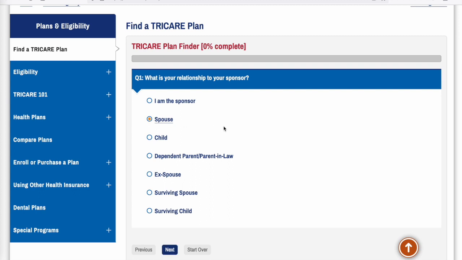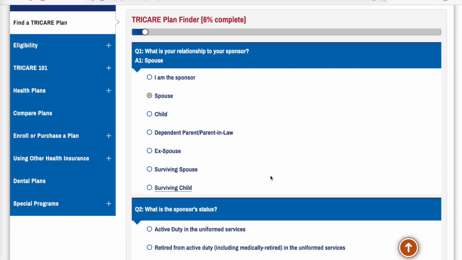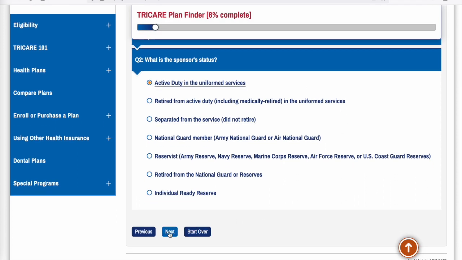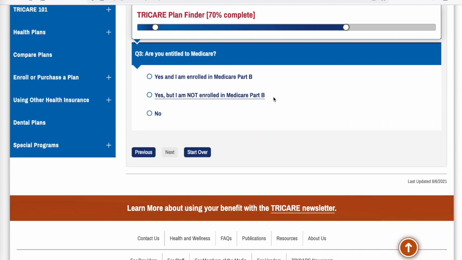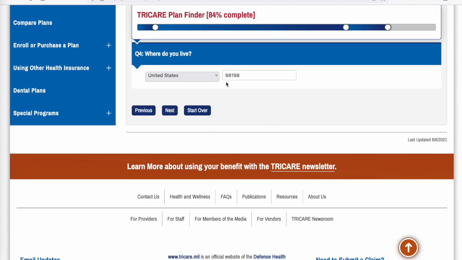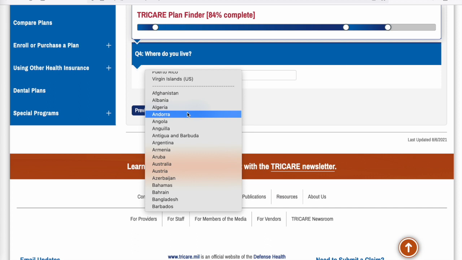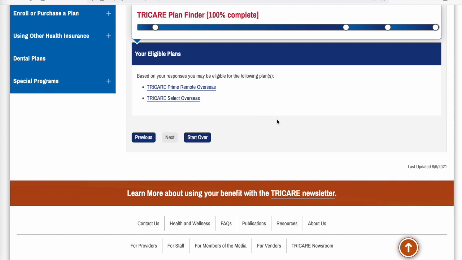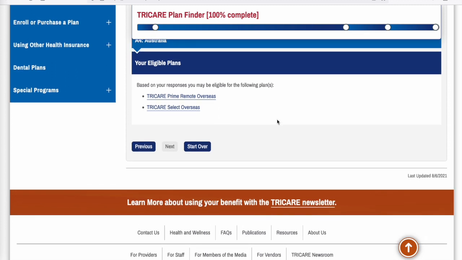So let's say in this case you are the spouse and your sponsor is still on active duty. You come down, click Next, and you're not in Medicare Part B. So we continue on. And where do you live? I'm going to choose, for this example, Australia. You click, now the zip code gets grayed out in this case, you don't fill that in, and you click Next and take a look. You will have 2 plans available to you in Australia, TRICARE Prime Remote and TRICARE Select Overseas.